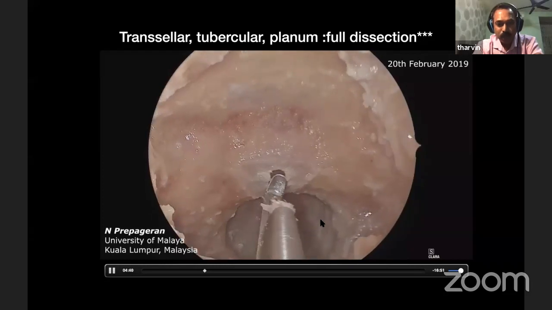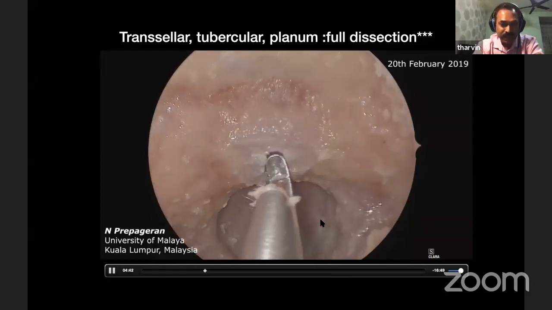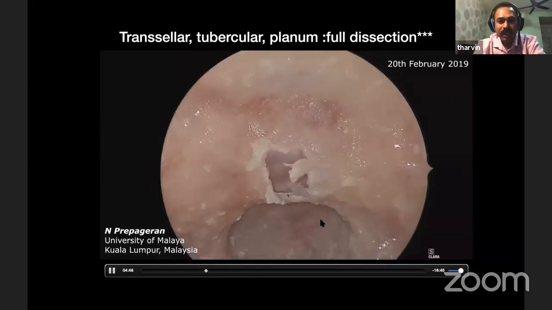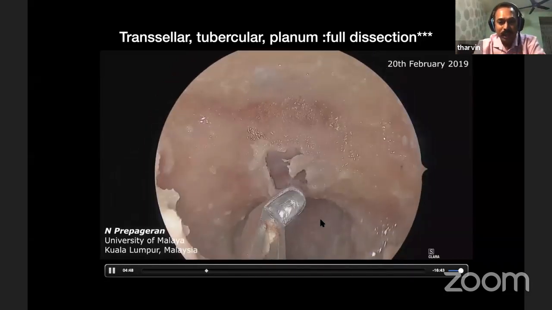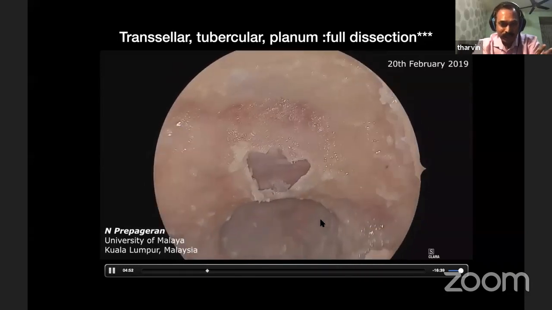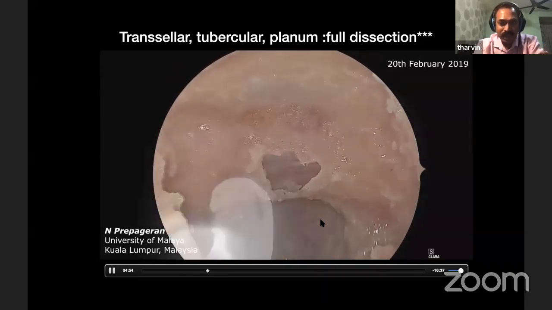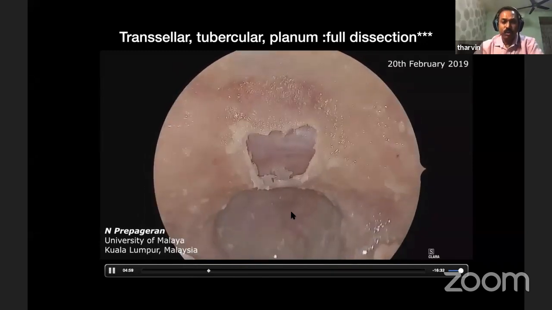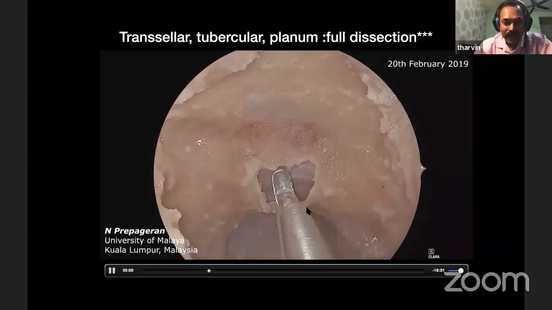Quite often, most of the time, you will find in cadaver, the dura is adherent to the bone itself. So it can be quite difficult to do this dissection and preserve the dura. Whereas in real life, the dura is extremely thick, it's tough. And you'll be able to do this dissection and remove the bone over the sella and the planum quite easily as well.